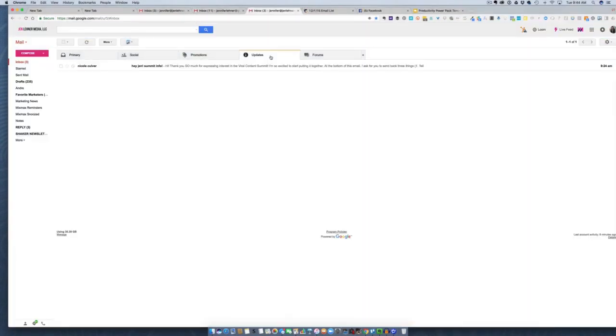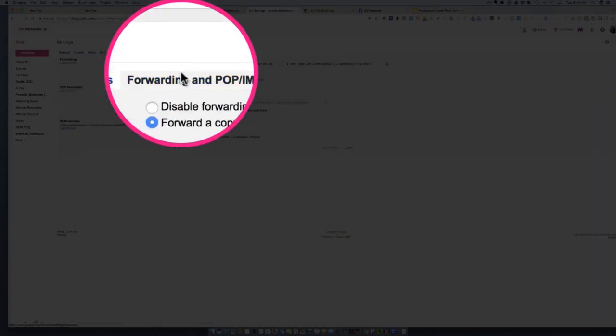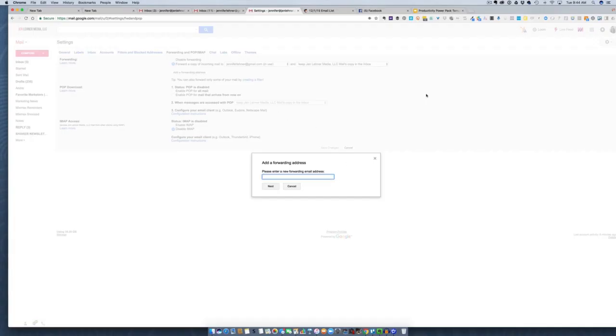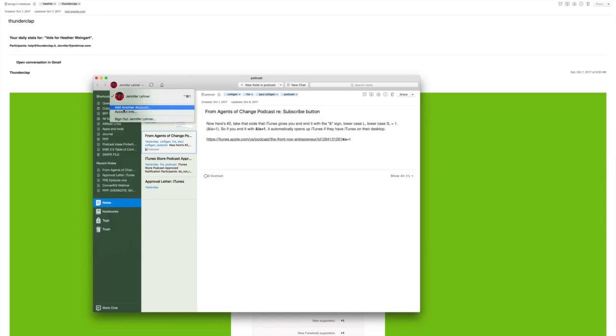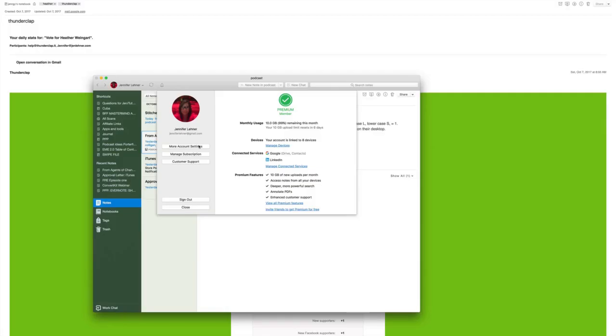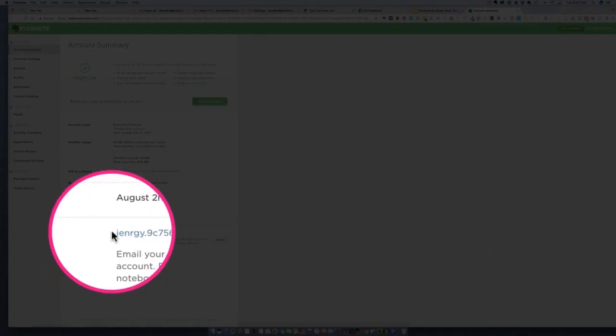There's one final thing I want to show you. And we also went over this in one of the Evernote trainings. But what you're able to do is have certain emails automatically sent to your Evernote. So what you would do is go to settings, go to forwarding, and add your Evernote address here. The way you find your Evernote address is you go into Evernote, click here and get account info, more account settings, and right here is your email address. So we're going to copy that, go back over to Gmail and paste that right here.